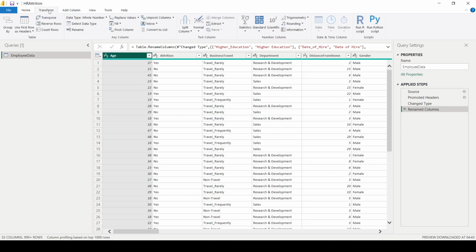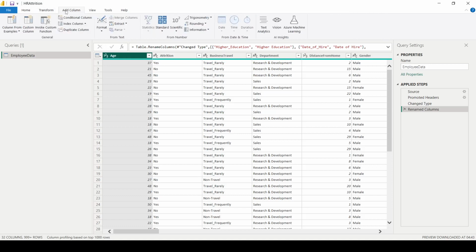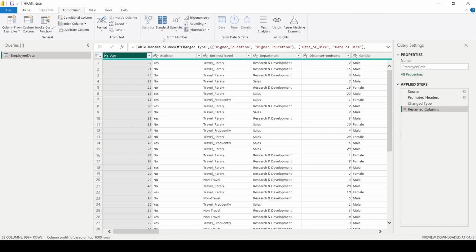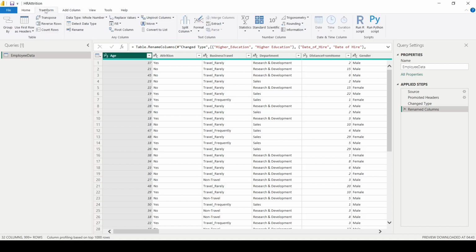So let's see how we can use this menu in transforming these three categories of fields that we mentioned, starting with the numeric field. If you come to the transform or add column, you will find this section called number column. In the transform, you find it as number column, whereas in the add column, you find it as from number. So what transformation can we do using this section? I have my age column selected.